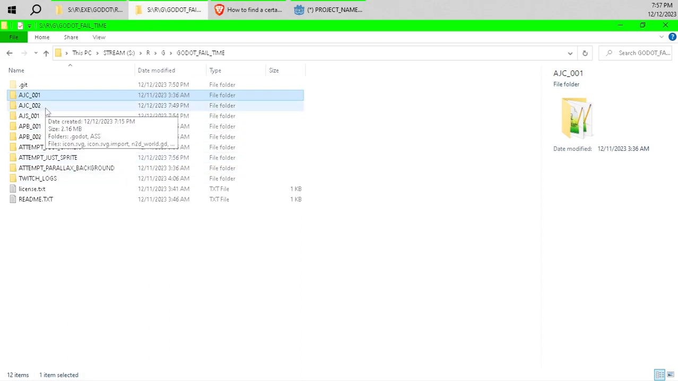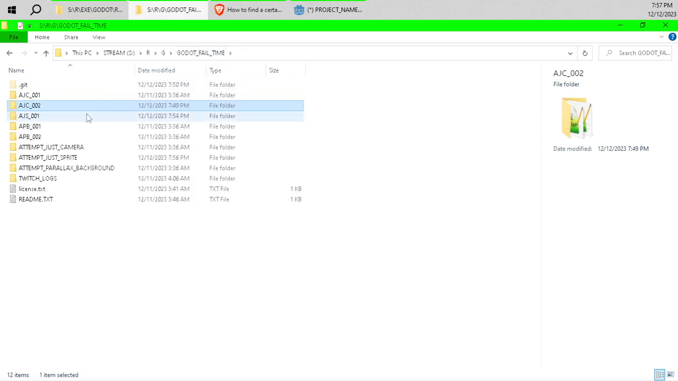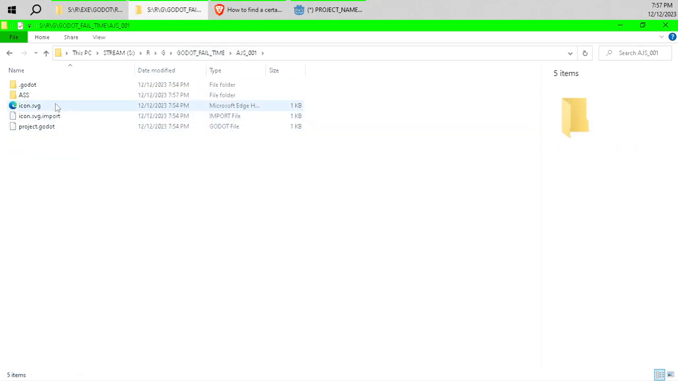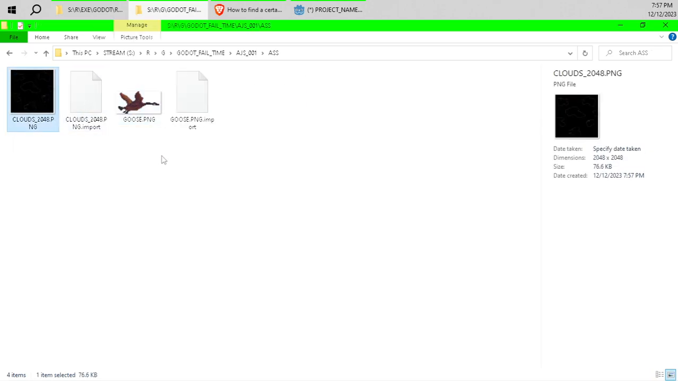So the last thing we did was attempt just camera. Let's go grab the assets folder from attempt just camera and go into our attempt just sprite and paste the assets into there. And if we go into the assets, we got a goose and we got clouds. That's good enough for me. We can use those two things to do what we need to do.